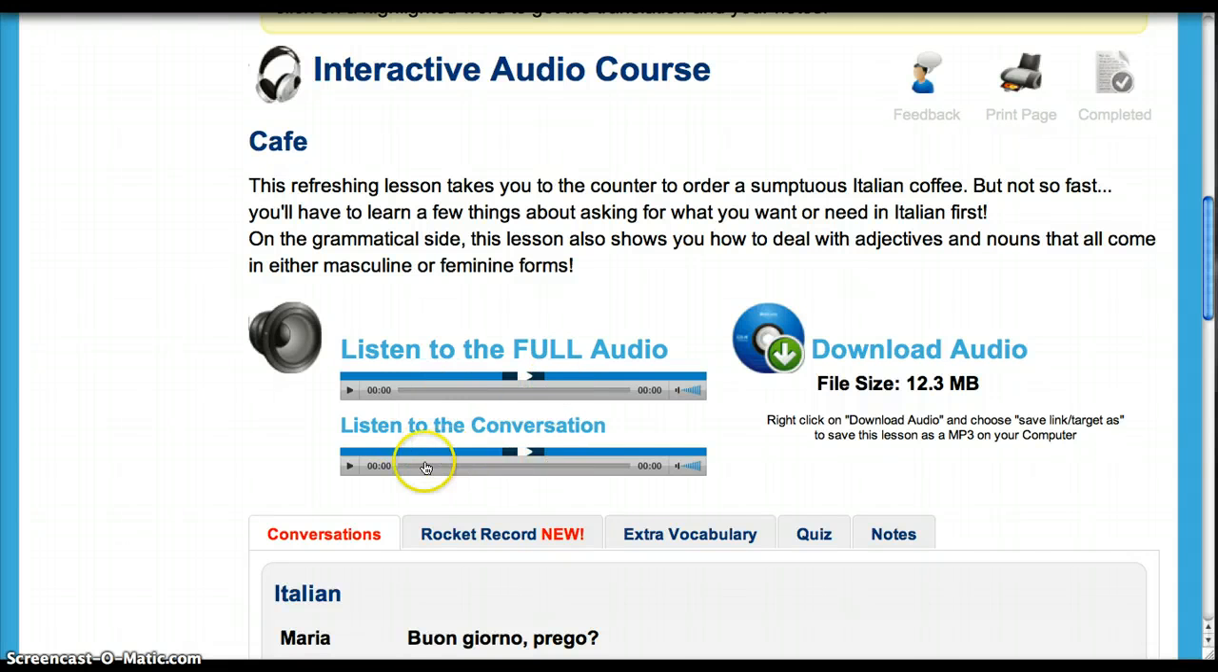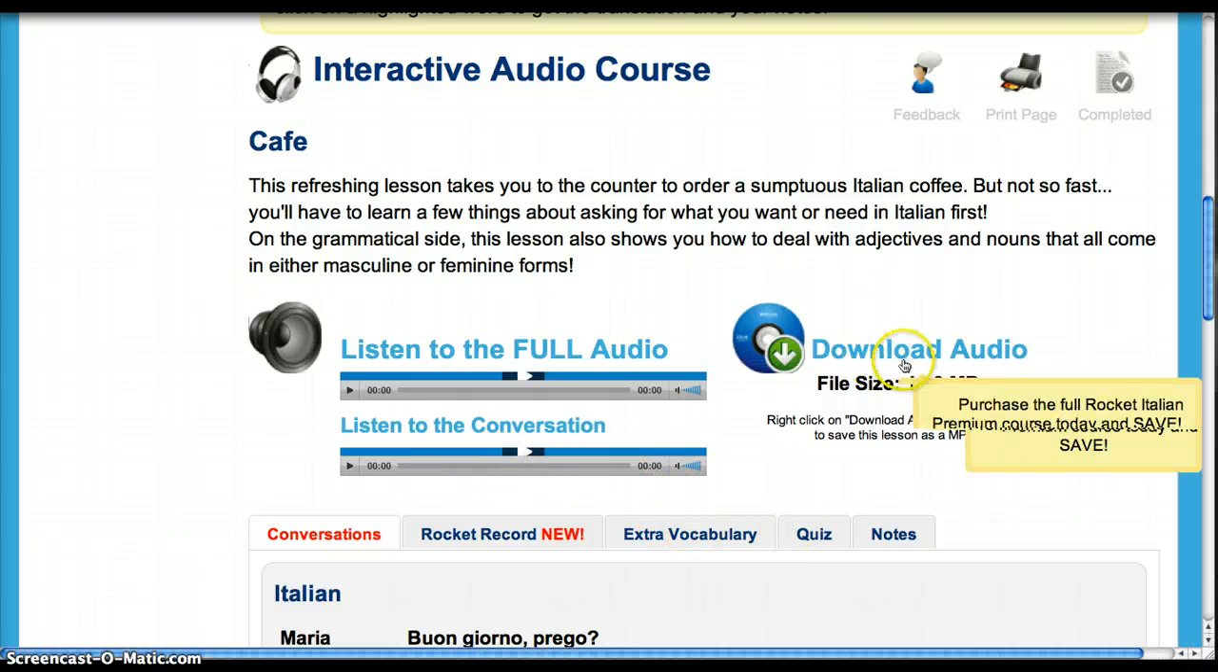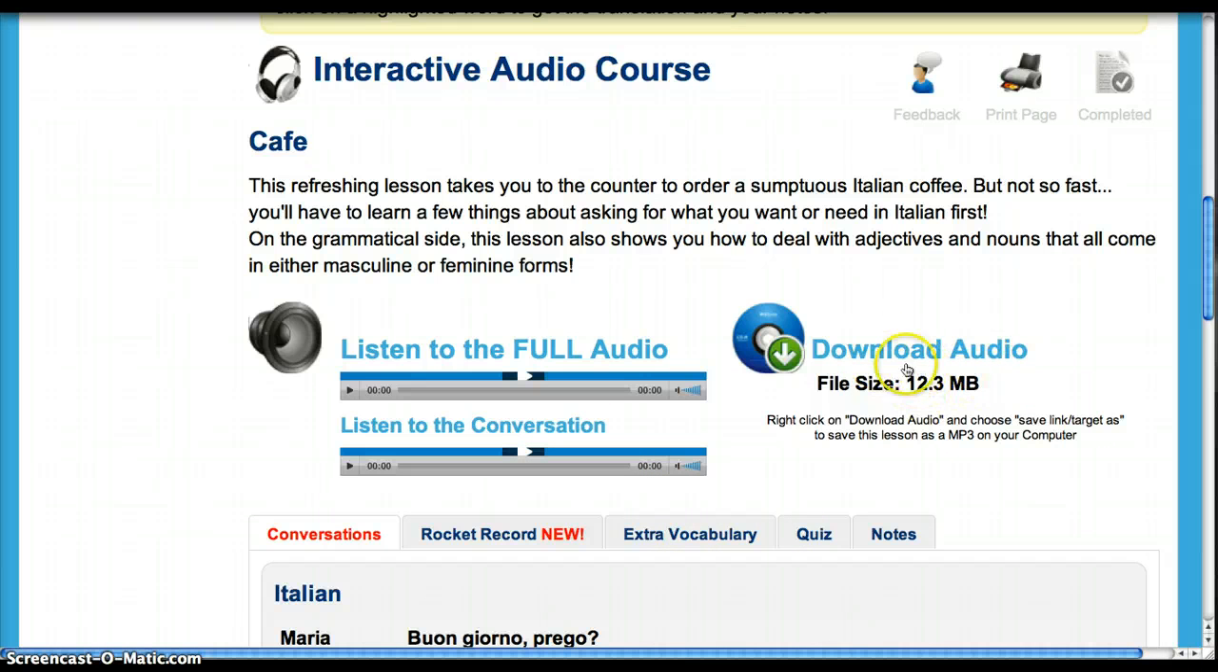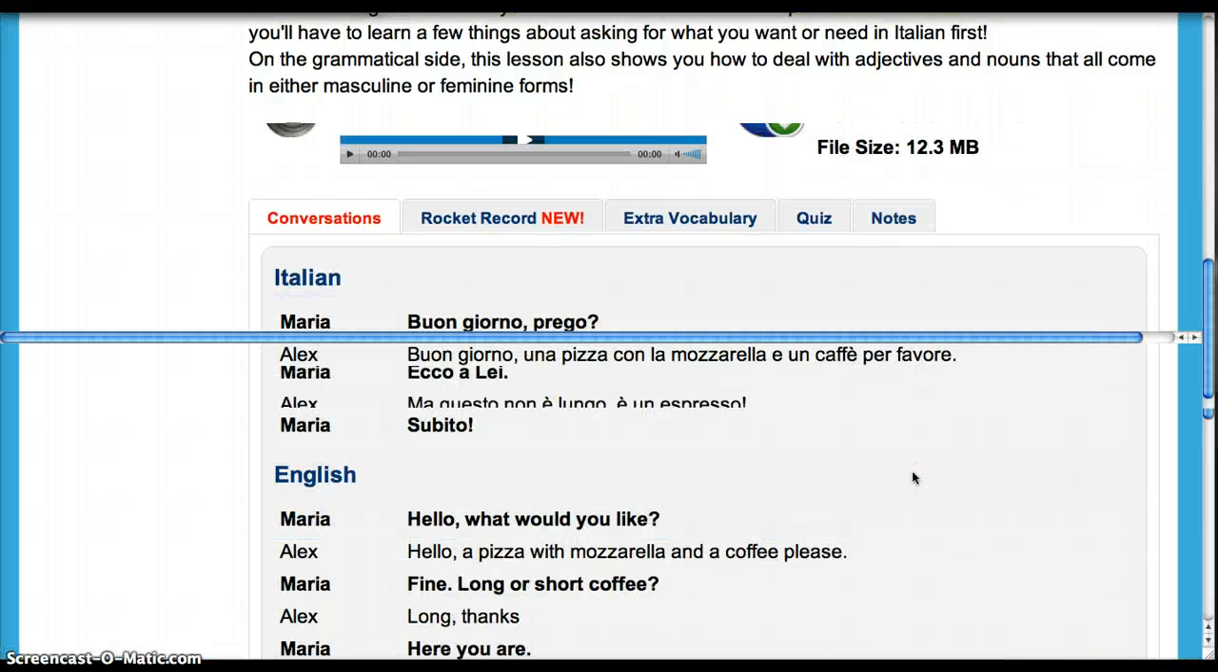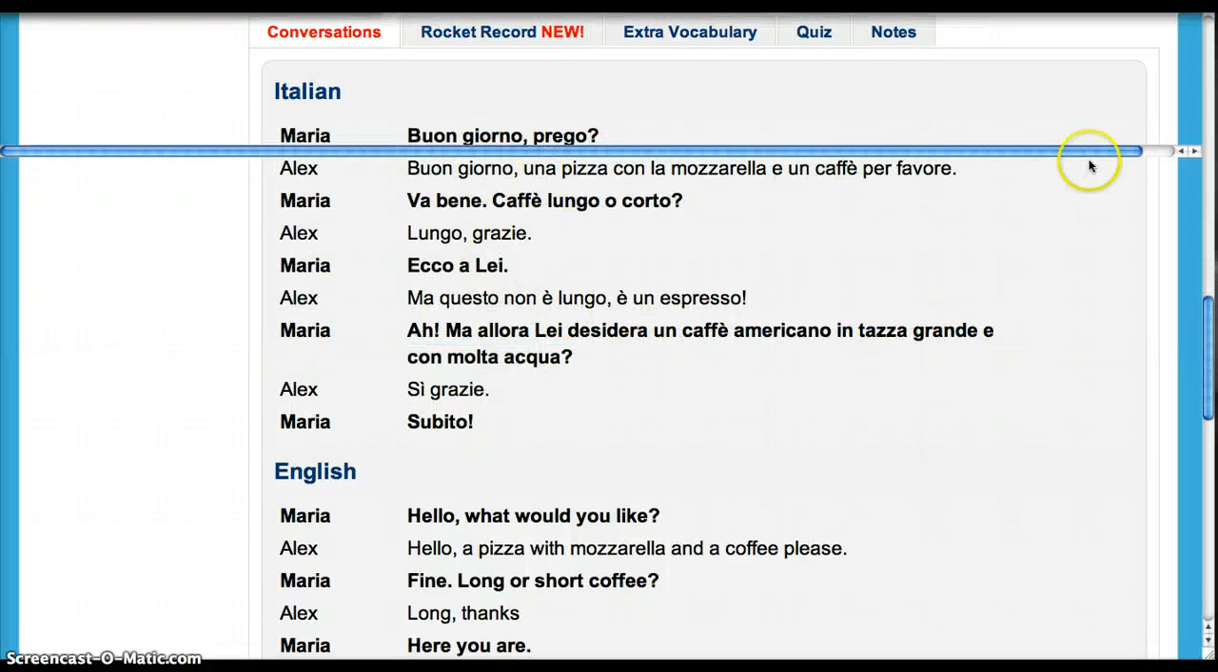And this is just the conversation in case you want to hear it all by yourself. And this is download the audio. This is a really great feature because you can download the whole program, put it on the MP3 player, and practice while you're walking through the park or wherever it is that you like to study. And here, sorry about that, my internet is a little slow, it's messing up.